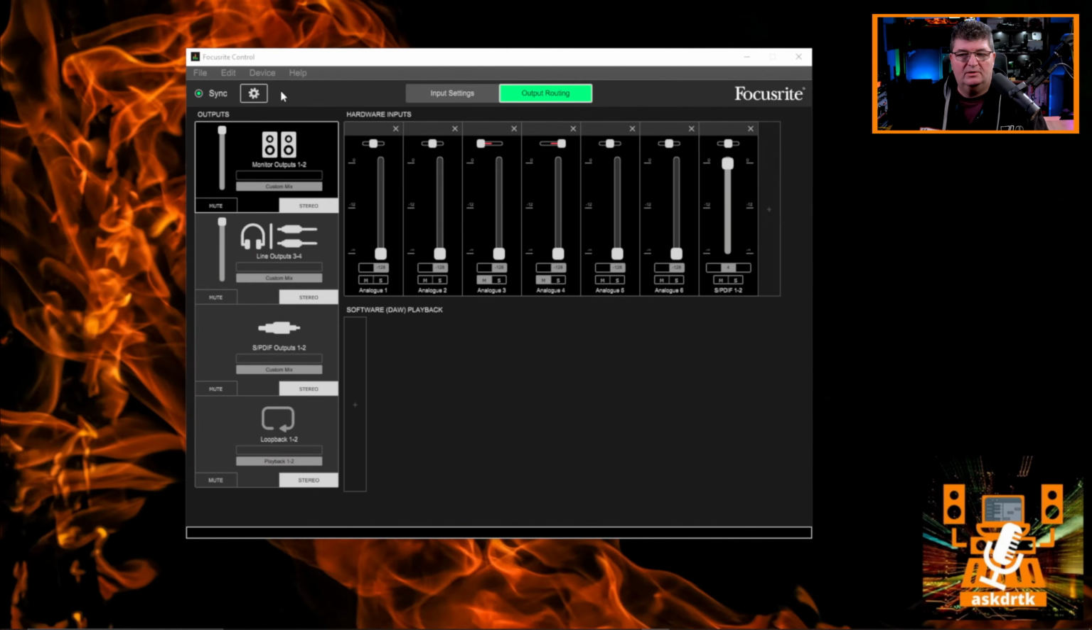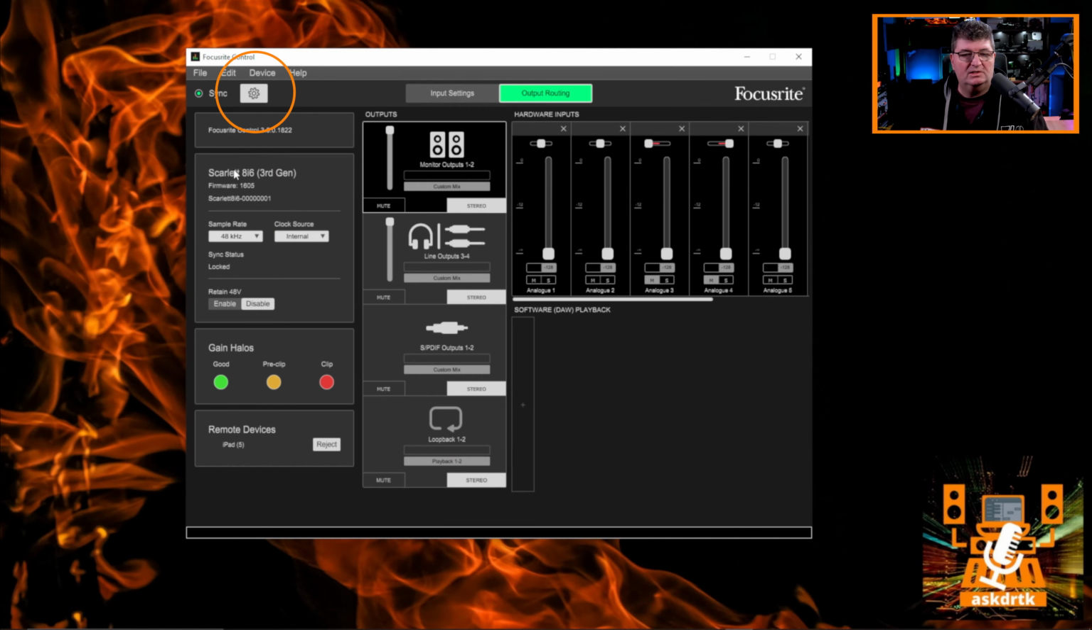Okay, and so again, I've dropped out here into the ADAT. I'm going to go into the settings section, and you'll see that I have options here in terms of the sample rate and also the clock source. And on the ADAT, it gives me internal or SPDIF because we don't have ADAT or word clock outputs or inputs. Now, what we set it on depends on how we're going to use this interface.